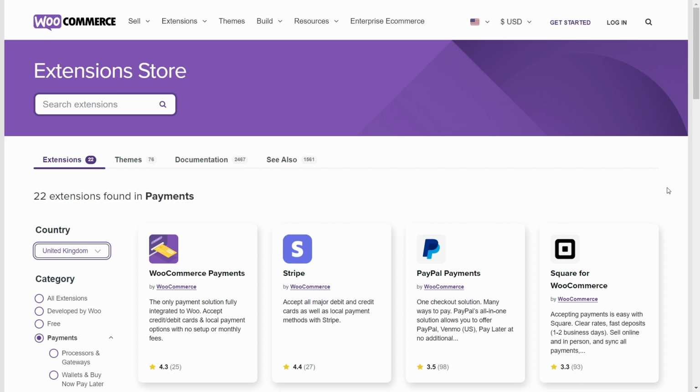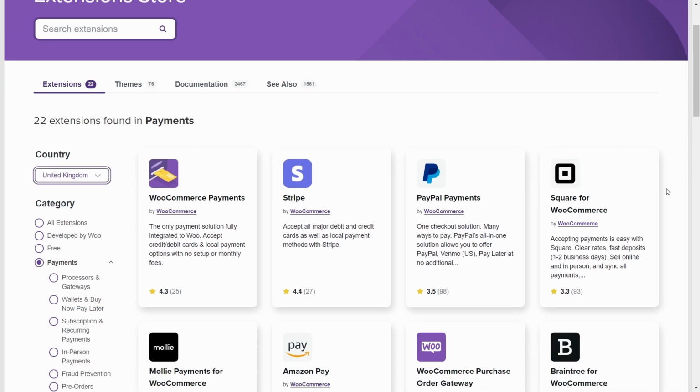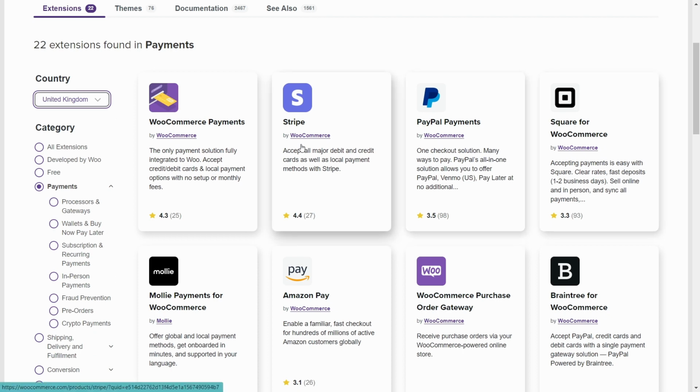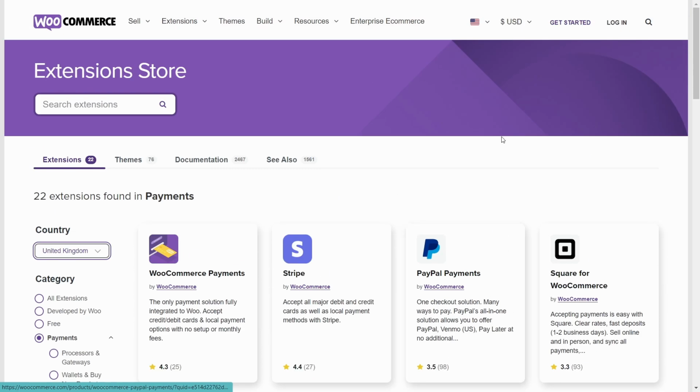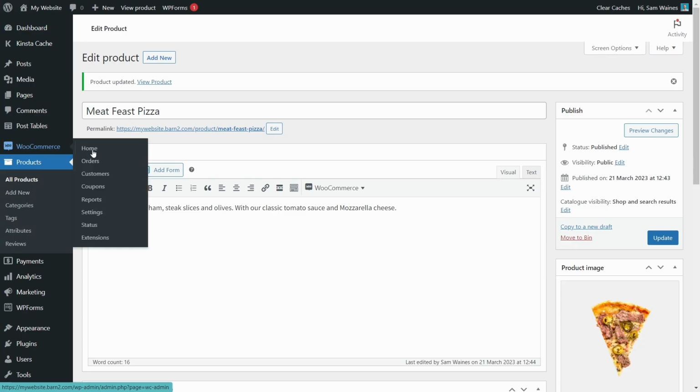Now, of course, it's important to be able to receive payments from your customers. So we did select the WooCommerce payments option before, but keep in mind you also have a bunch of other options too. So you can set up Stripe, PayPal, Square for WooCommerce, etc. There are many different payment options. And as a restaurant, you can also accept cash on delivery as an option as well. Let's jump into the WooCommerce settings and see how we set that up.